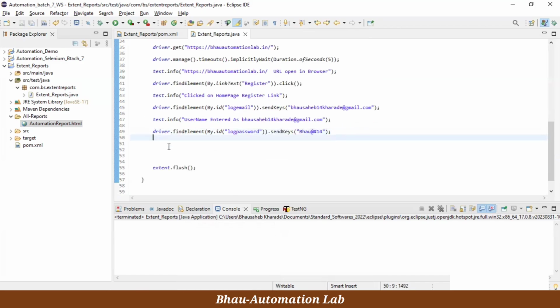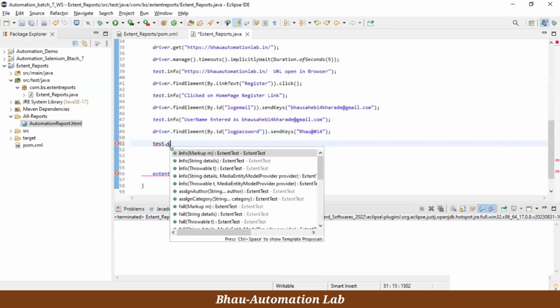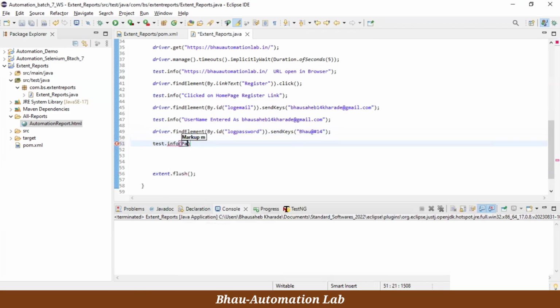Again, we can provide one info here, test dot info: password entered as this is the password. Or otherwise, if you don't want to show this password in the report to the client, you can simply type something like this one. Or for understanding purposes, I am adding the correct password here.